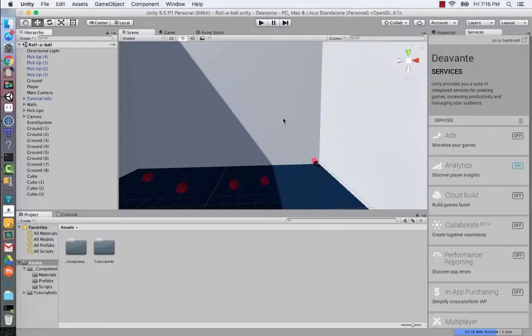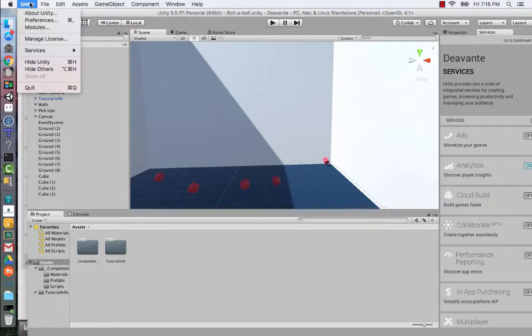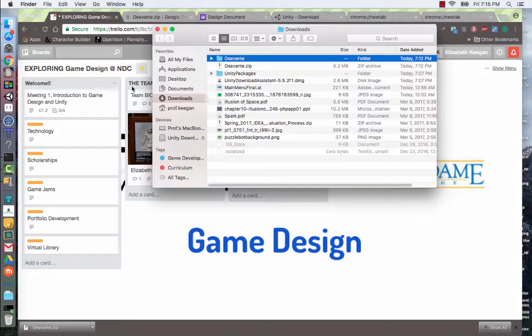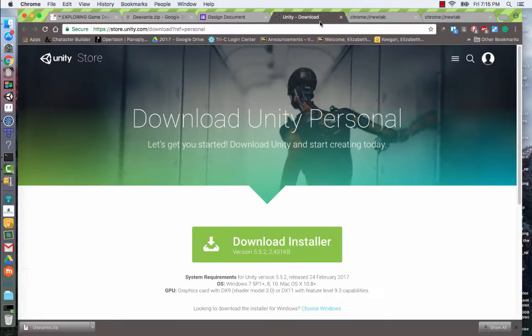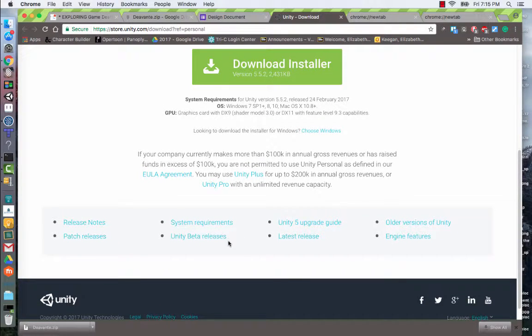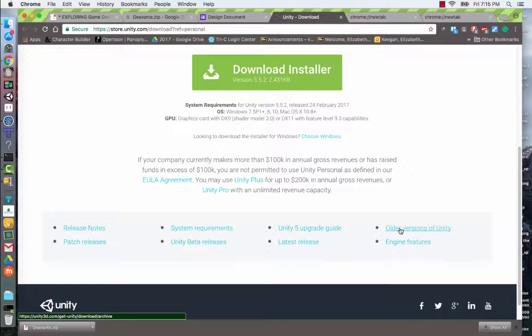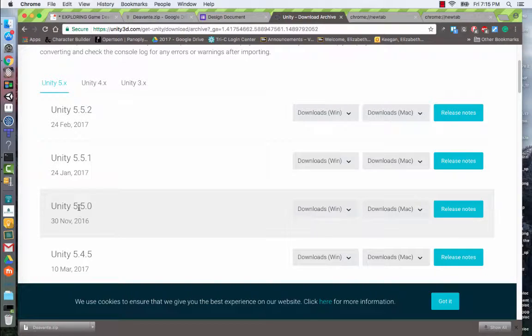Now one quick thing I'm going to go over with you. So here's our project. Great, looks familiar. We're going to close Unity out real quick. Alright, so now we know how to download our game. That's very helpful. If we go back to Unity, I want to see if we can look at older versions of Unity. The version that we have in the classroom currently is 5.5.0. So I'm actually going to provide an updated link to this download so we don't have that error that pops up.